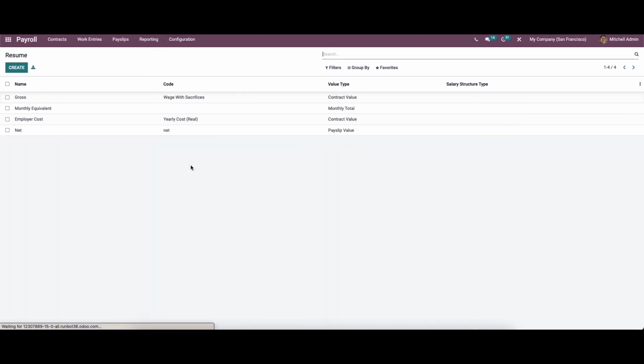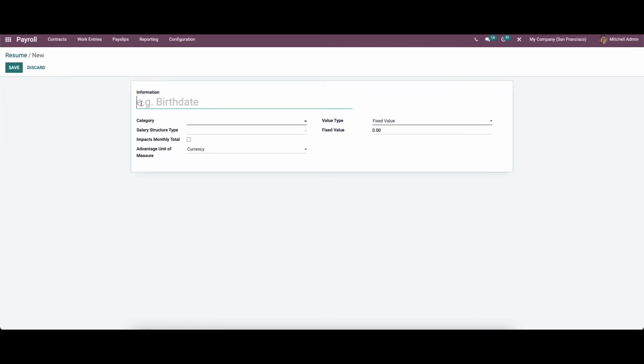Now let's move on to the resume. It is a beneficial tool that allows us to add the resume types to the salary structure. So here we can add the resume information, and here we can choose the category, salary structure type, value type, and here we can provide the fixed value. And here we have the option to enable the impact monthly total, and here we can choose the advantage unit of measure in days, percentage, and currency.